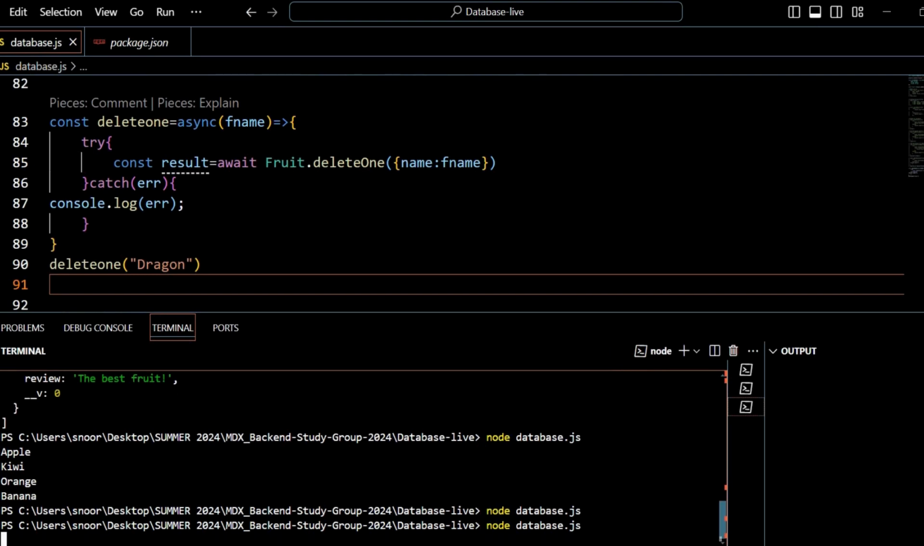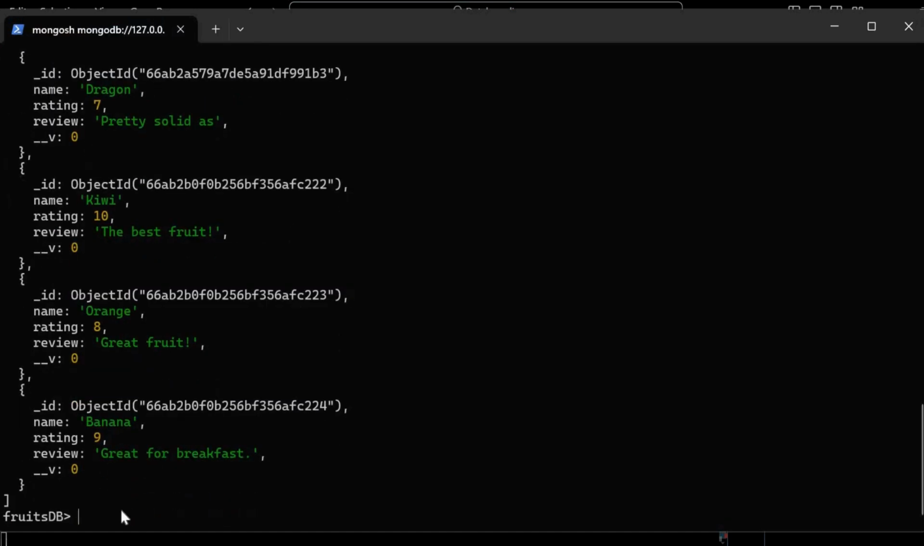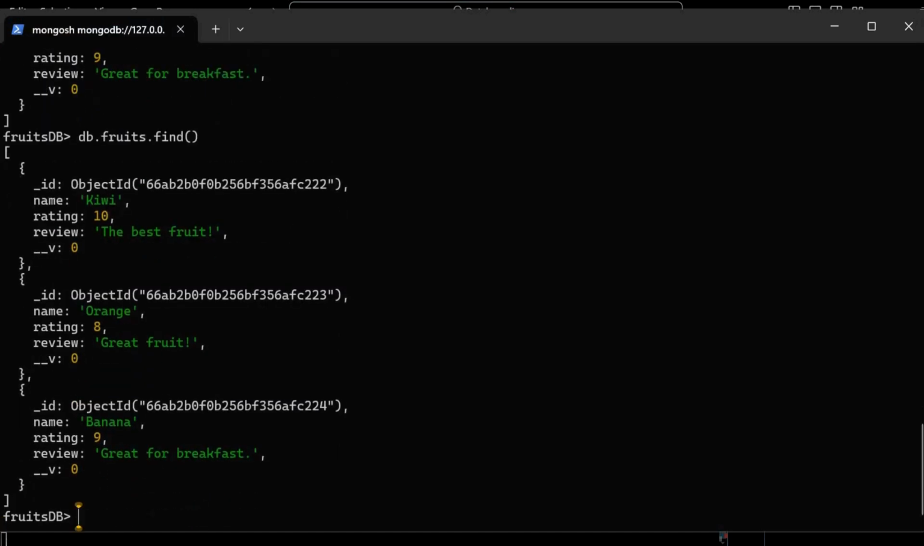So once I run this, let's go back to the Mongo shell, find all the collections. Here you can see just 3 documents are here. The dragon is completely omitted, it's completely been deleted. So this has happened successfully as well. Now in case you want to drop the entire database, then you can use the drop database function.